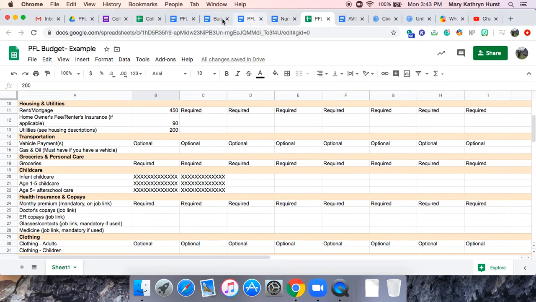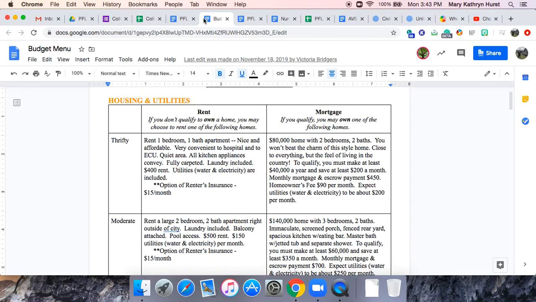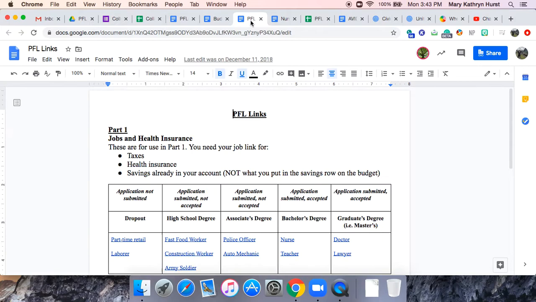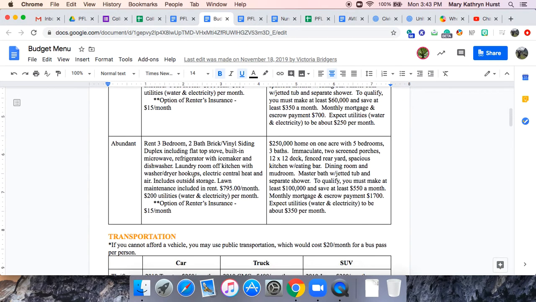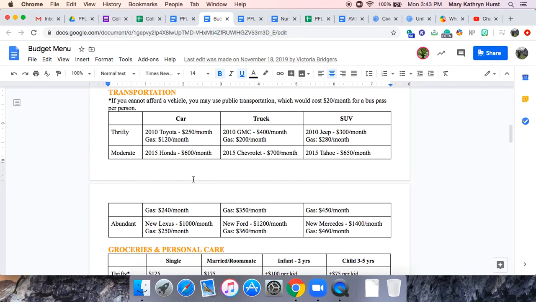Now I'm going to go back over here to my budget menu. I should have 5 tabs open: portfolio, budget menu, links, nurse, and budget. Now I go down to the next one, transportation. Am I going to own a car? Maybe, maybe not. We'll see.